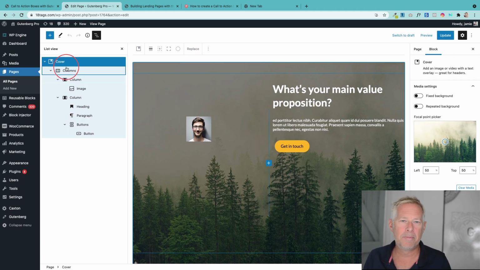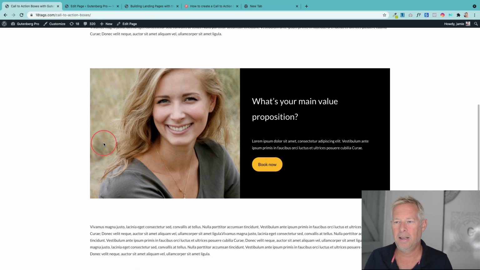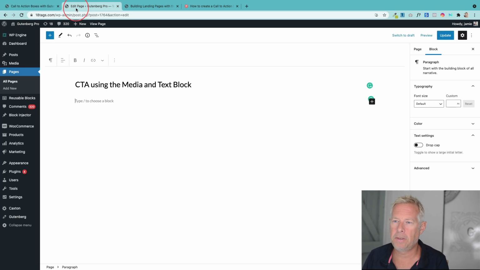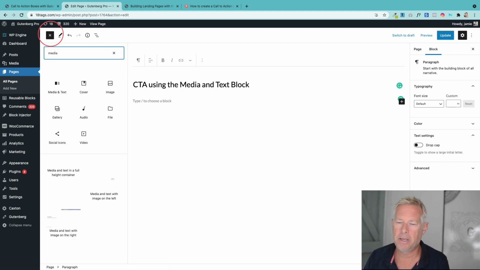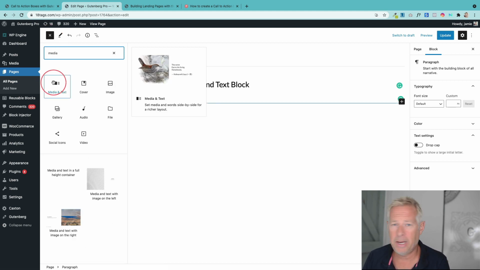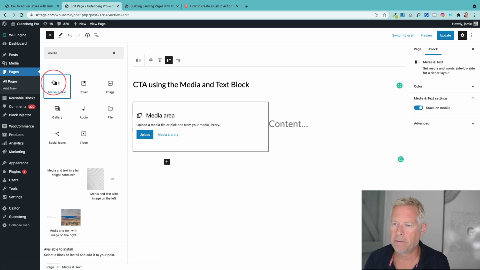So there we go. Let's move on to the next one, which is this example here, where we've got this lovely 2-column layout, but the photograph in the left-hand column is filling the entire column. So let's get into designing this one. We're going to use the media and text block for this. I'm just going to search for media and text, and it's this block here. Again, it's a core block, so we don't need any plugins for this.